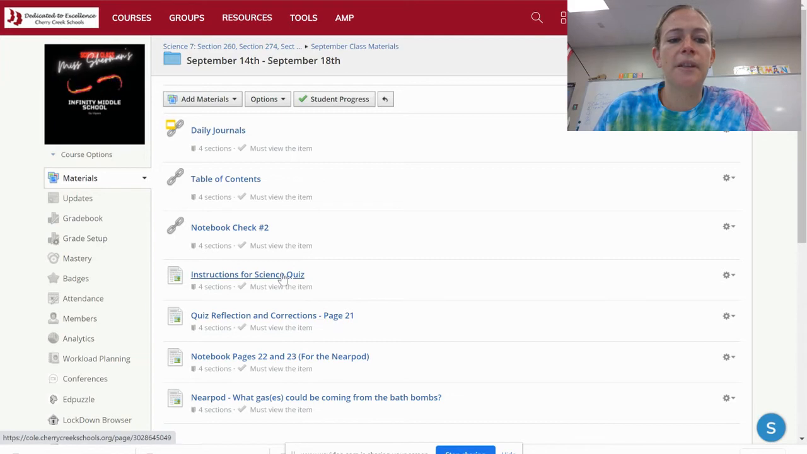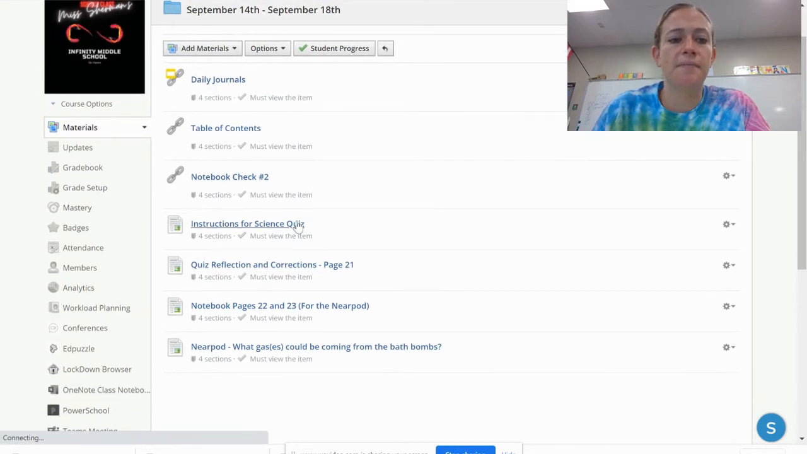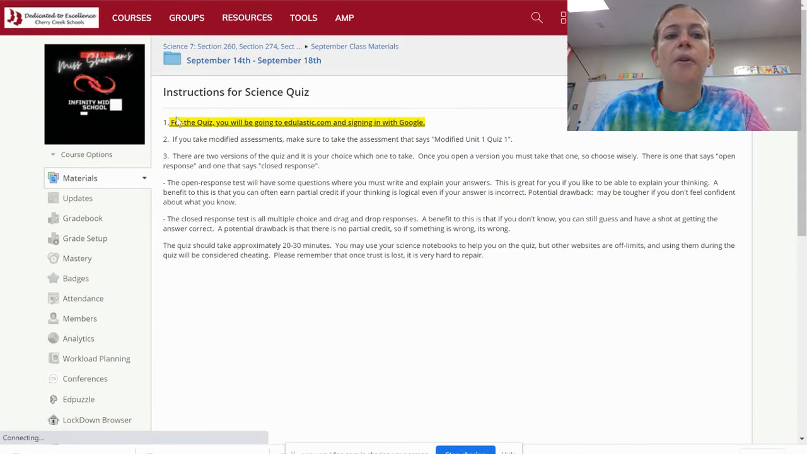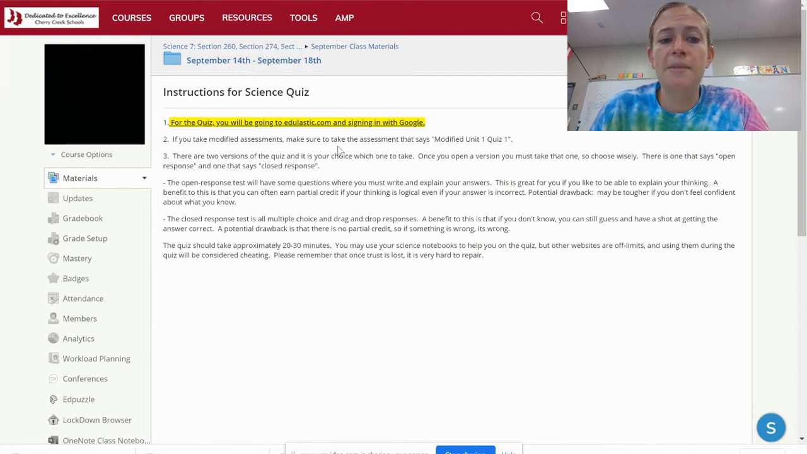Now let's open up the instructions for the science quiz. For the quiz, you'll be going to edulastic.com and signing in with Google. If you take modified assessments, make sure you take the assessment that says Modified Unit 1, Quiz 1. If you don't know what a modified assessment is, don't worry about it. It won't even appear for you. There are 2 versions of the quiz, and it's your choice of which one to take. Once you open a version, you must take that one, so choose wisely.